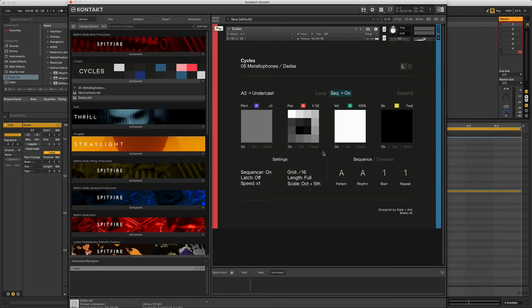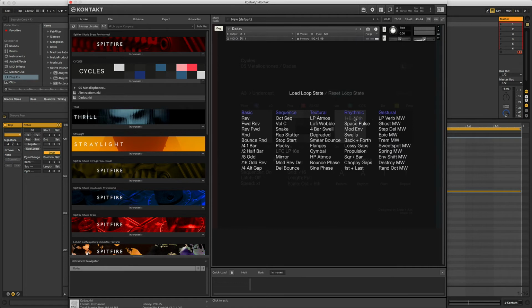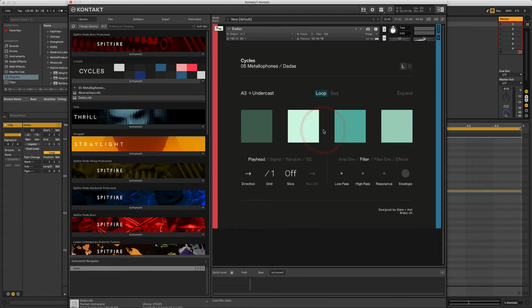And this is really key to Cycles, actually, is using these loop states, because Slate and Ash have really spent a lot of time tailor making these to really get the most out of some of these preset loops for you. And of course, all these are editable. We've shown you now how to use every parameter within loop and the sequencer mode, so you should be able to work your way around it and fine tune it to however you like. But if you really want to get some inspiration, make sure to check out these loop states. They give you lots of ideas for creating your own loops. You can see how to utilize Cycles to its real potential.